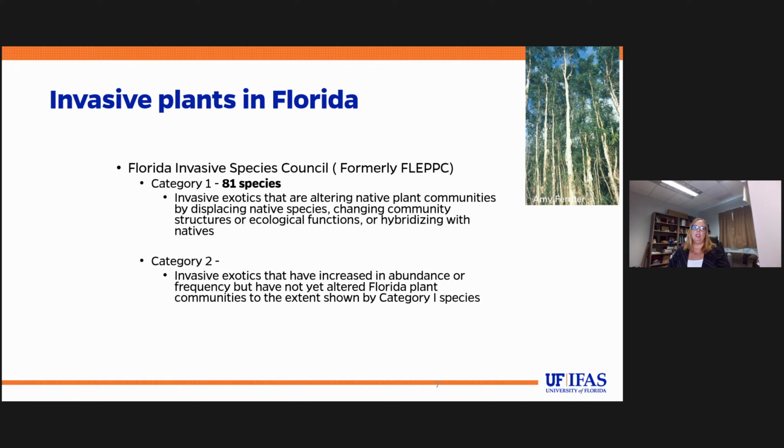Category 2 plants are exotic plants that have increased in abundance, but are not yet altering plant communities. And these are kind of the invasive plants you want to keep an eye on. Category 1 species you would never want to have in your yard, period. In fact, you want to actively remove these. Category 2, you should really consider taking them out if you own land and you have some of these category 2s, because most of our category 2s don't usually drop off the list, they become category 1s. And so you definitely want to pay attention to these.